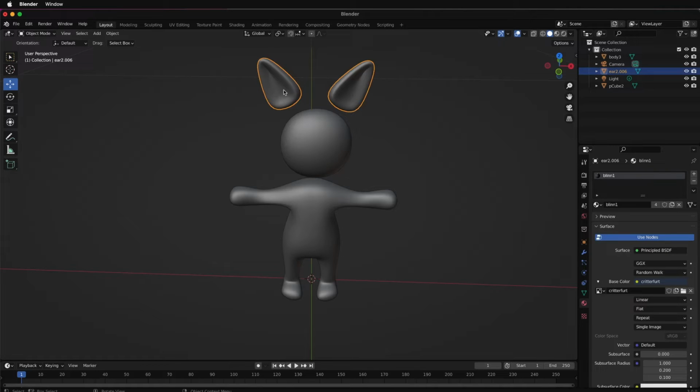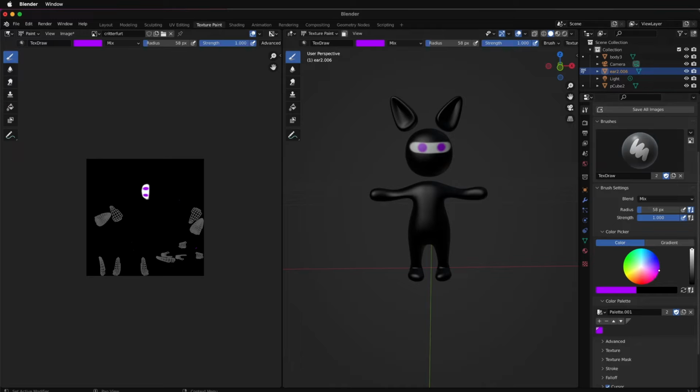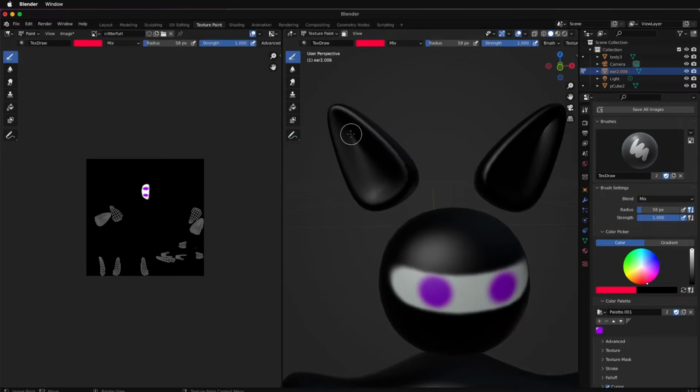Let me show you. Now that both ears are joined, if I go back to texturing, and let me pick up my colors, let me pick up red. Actually, pick up a paintbrush first. Go to red. So now I can paint one ear, F key.